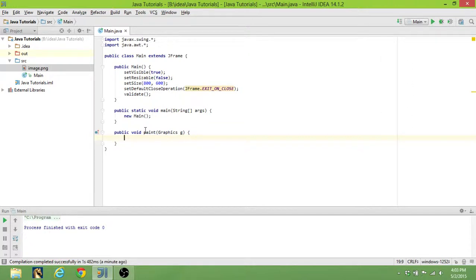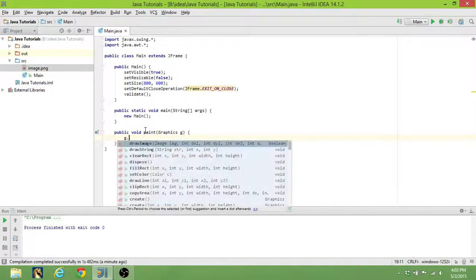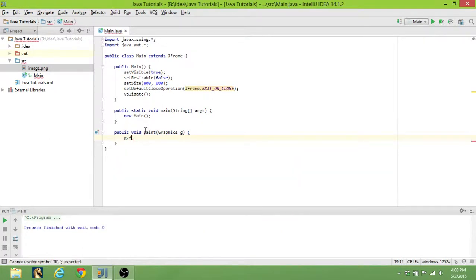So the first thing that we can do is fill in a rectangle. We just have to type in fillRect. I'm going to make it 100, 100, 100, 100. That just means it's at 100 and 100, and it's that big.